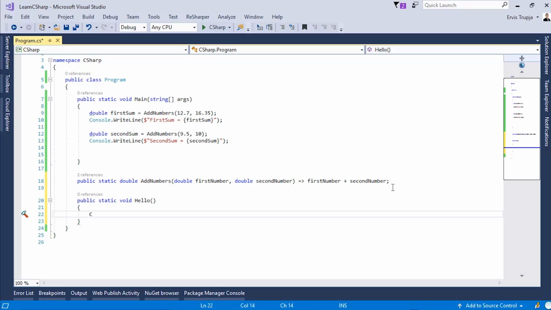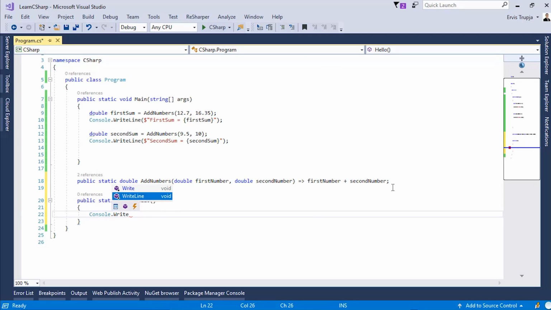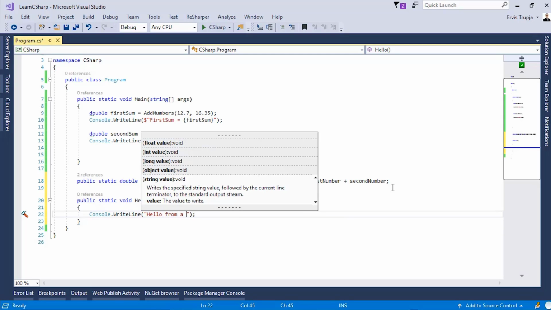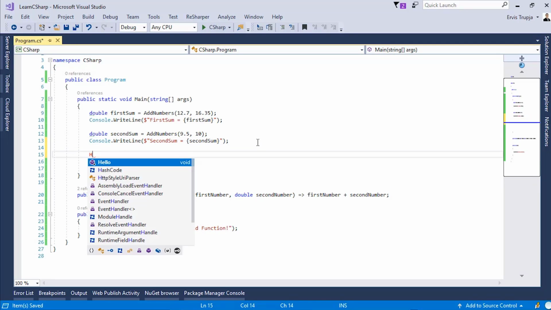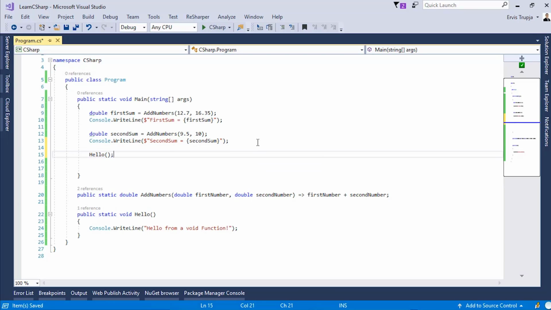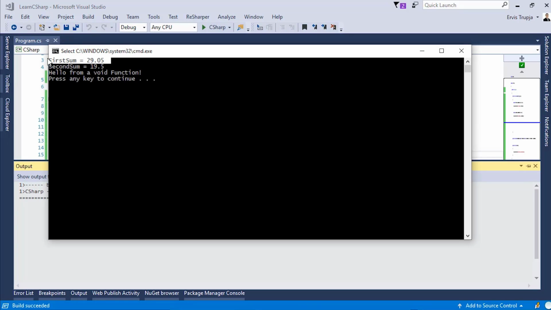So I'll just write in here Console.WriteLine "Hello from a void function". Save the changes. If you want to call this function, you can simply write Hello and then semicolon. I'll press Ctrl F5 to run this application. So here I have the first sum, the second sum, and the hello from a void function.